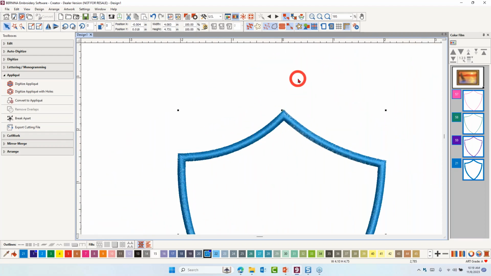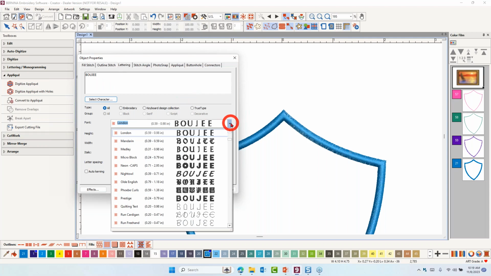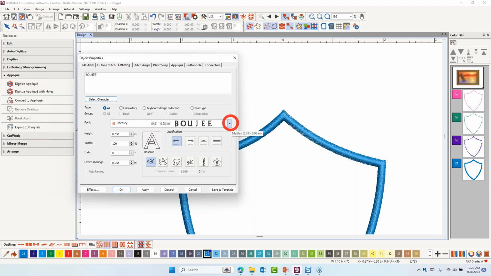Now I want to add my lettering, and the easiest way to add lettering is to press A on the keyboard, and that opens up your lettering object properties. Here I'm going to type in a word. You can type in whatever word you wish, and I'm going to choose the Medley font. Since I know I want to use Medley, I'm just going to begin typing ME, and notice that the software found it. I'll press enter to activate that, and in front of the word I get a preview of the way it's going to look, and I can also change my height of the letters, and as long as I stay within this range, I'm good to go.